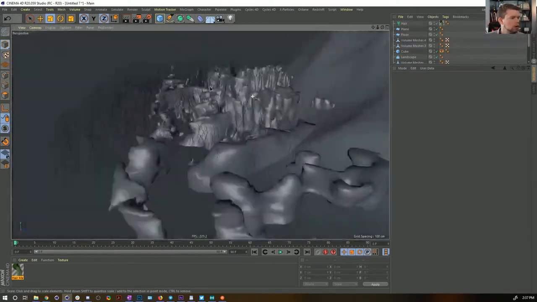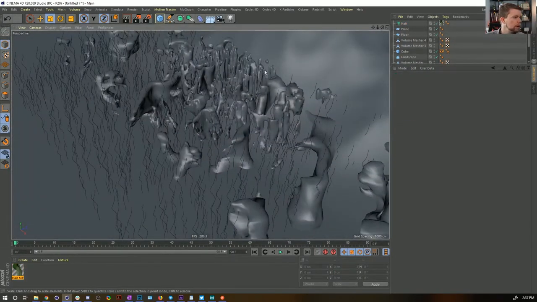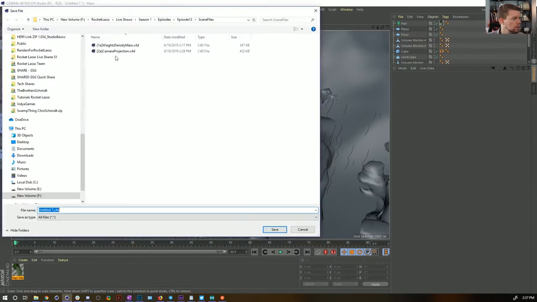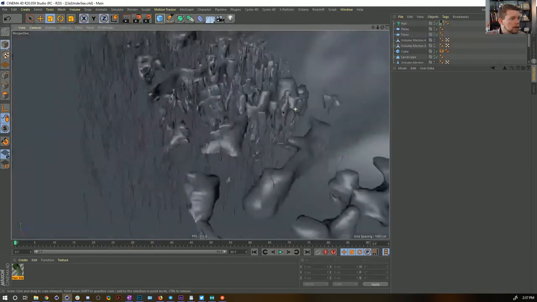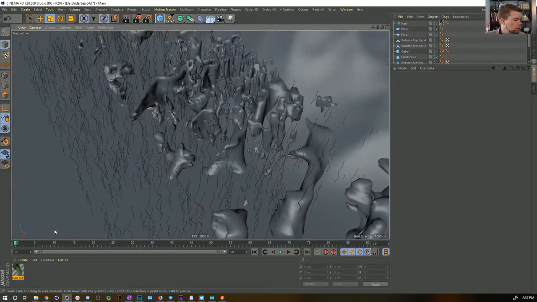So, okay, cool. We've got our kind of geometry elements. Let's give it a save before I mess something up. And I was going to call it, well, I guess it's not waves. It's more of undersea. Alrighty. Let's go ahead and start tinkering around.